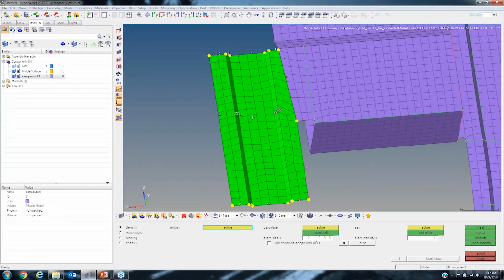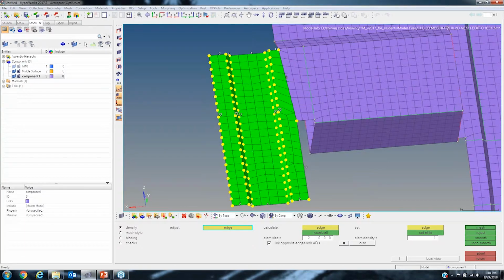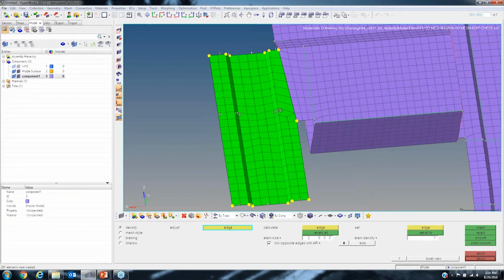Now, if I wanted to move them all together, first I would need to make sure that they have the same number of elements there. So if I click mesh, it'll keep the same number. Now, if I want to move them all together, I can check this box here that says link opposite edges, and that'll make sure that all of the edges that are opposite to each other will move together. So if I increase one or decrease one, it'll change the value for all of them.